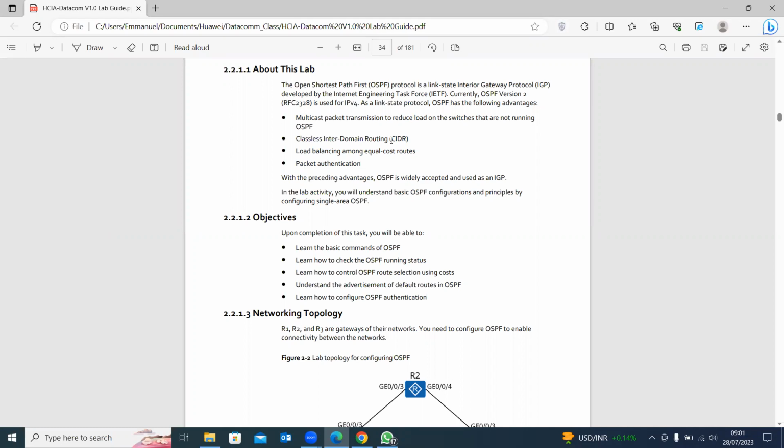You understand the basic OSPF configurations and principles by configuring a single area OSPF. Now, what about single area OSPF? Other areas you can find at the professional level, where you can configure multiple areas. But for HCIA, we normally focus on a single area OSPF.